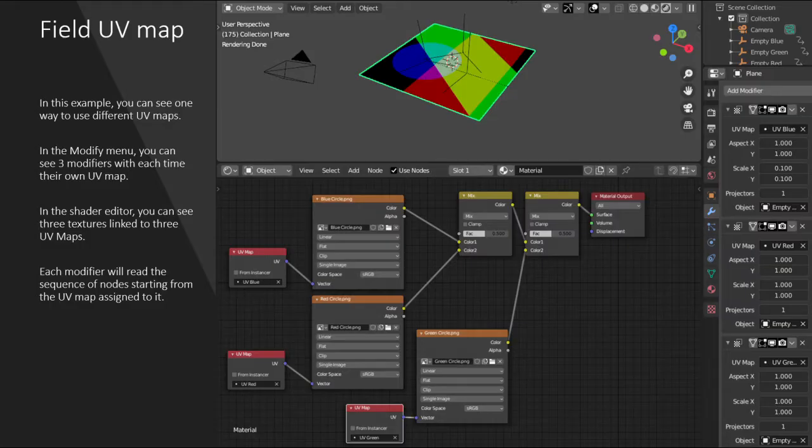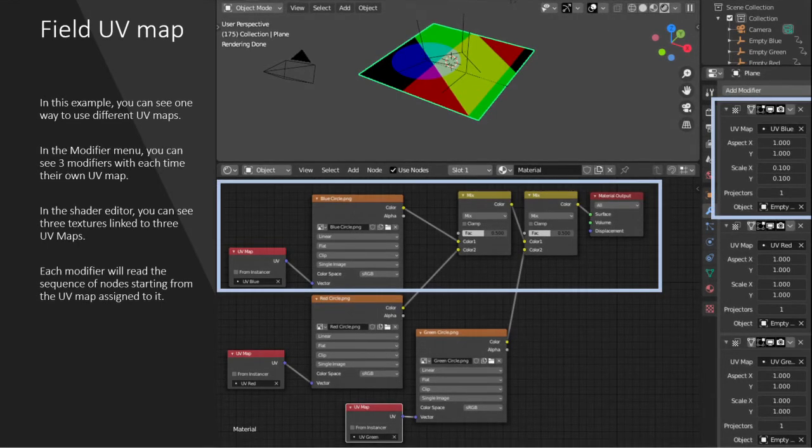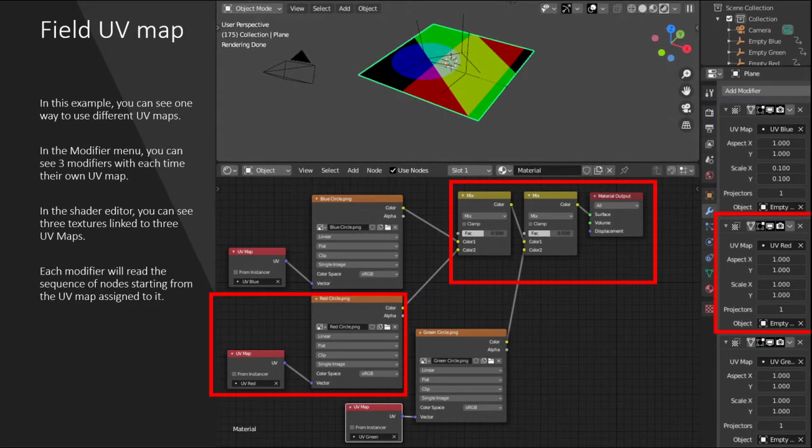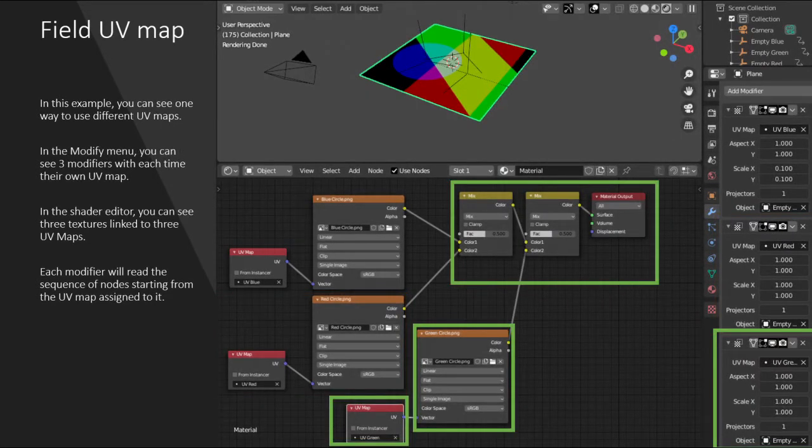In this example, you can see one way to use different UV maps. In the Modify menu, you can see 3 modifiers with each time their own UV map. In the shader editor, you can see 3 textures linked to 3 UV maps. Each modifier will read the sequence of nodes starting from the UV map assigned to it.